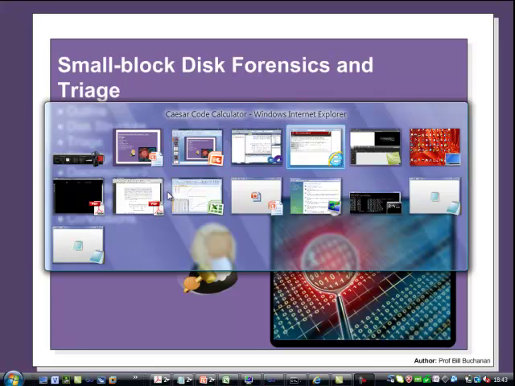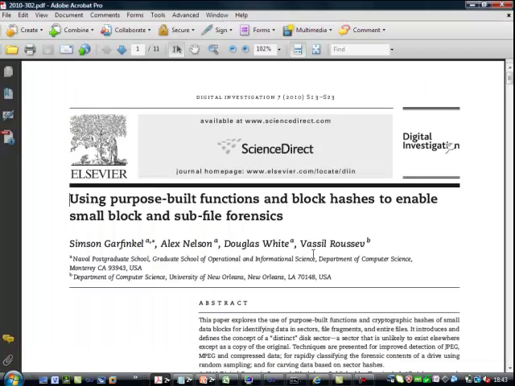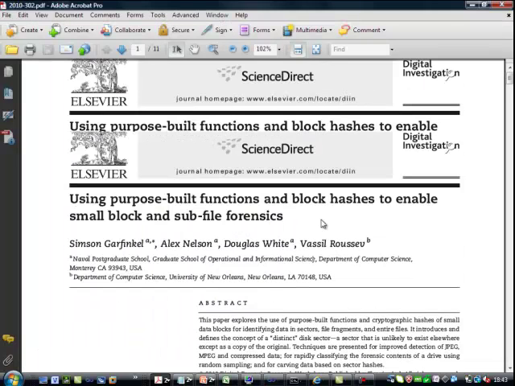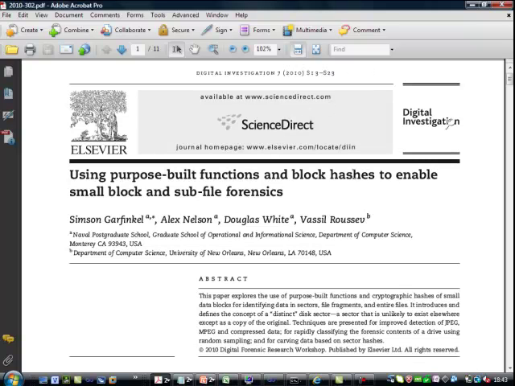The research itself, you'll find, is based around a paper written by Simpson-Garfinkel, and we just find it here, and it should be used for associated reading. It was published in 2010 and focuses on these purpose-built functions and block hashes for small block and sub-file forensics.